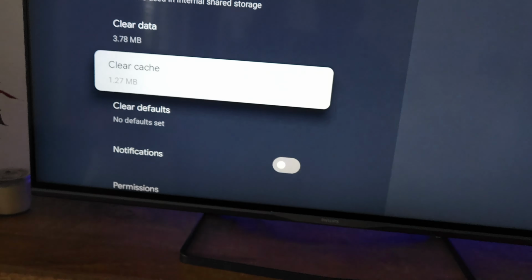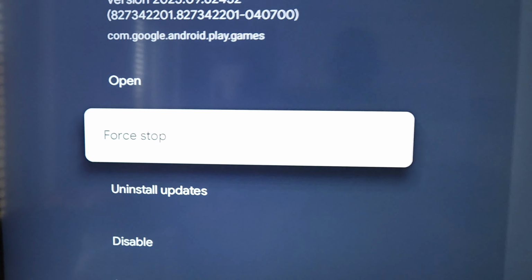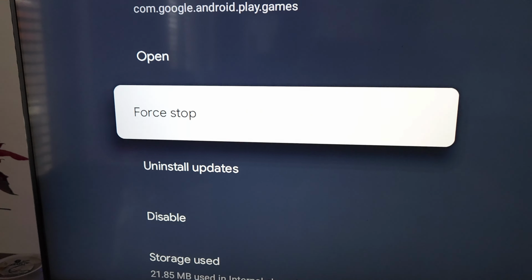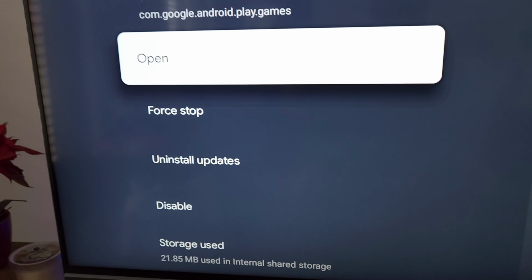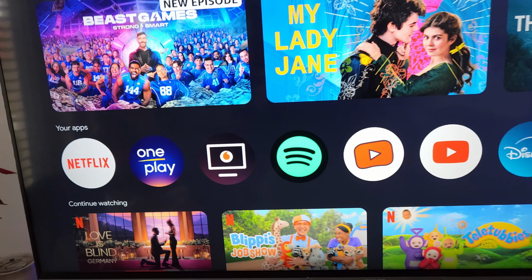And once you clear cache, you will basically do the next step, force stop the application. Go back again, force stop. And you force stop the application. Once you force stop it and clear the cache, just go up to open, or if you have it on the home page, you can always find the app and open it again.